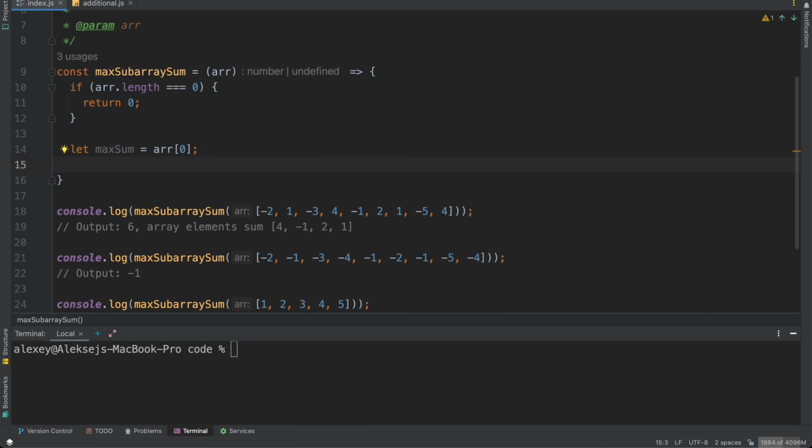And the second variable will be currentSum. So let currentSum. With this variable, we will keep track of the sum of the current subarray being considered. And let's start it with the value of the first element of the array. So arr[0], the same.